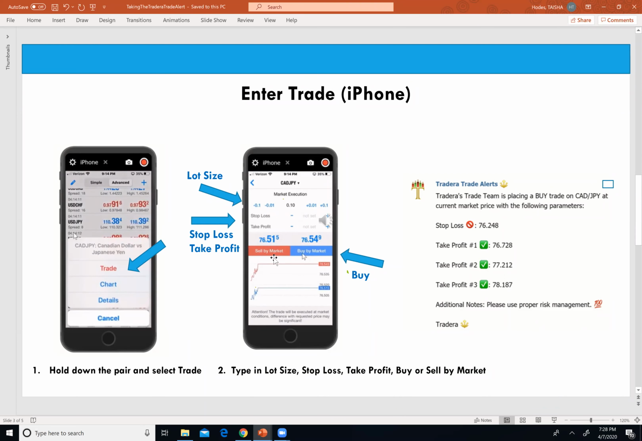This last step will actually place you in the trade. So we're going to place a buy. Once we hit buy by market, we're in the trade.